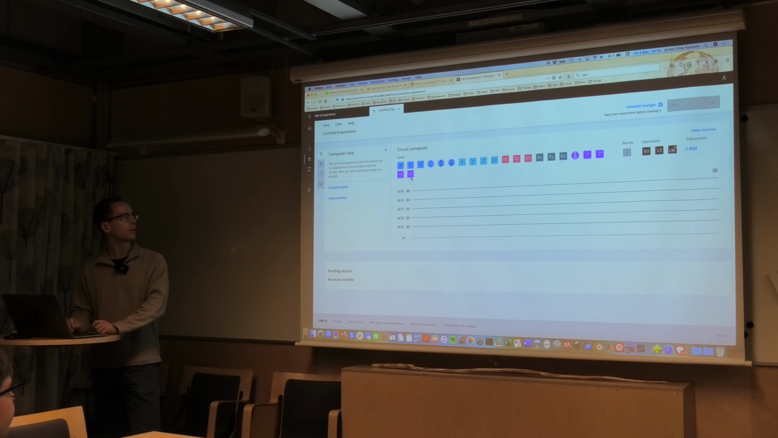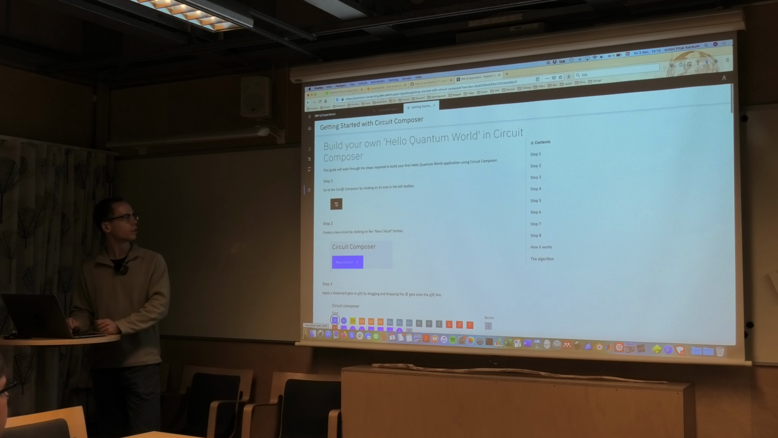So here you have a number of single and 2 qubit gates that you can drag and drop into this setup. In this case you have 5 qubits, and this here is a classical register where you can register the results of measurements. You can go to a guide here to see exactly how you can do this. You can start making circuits and run them.